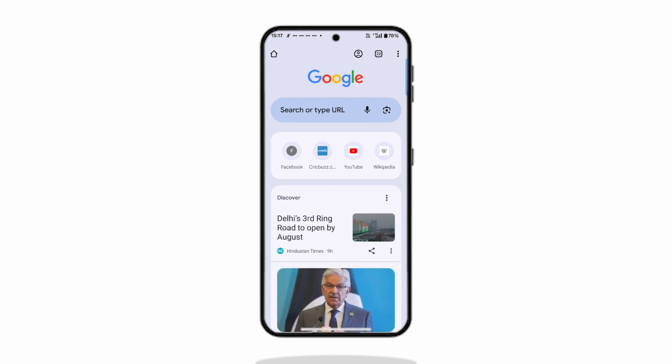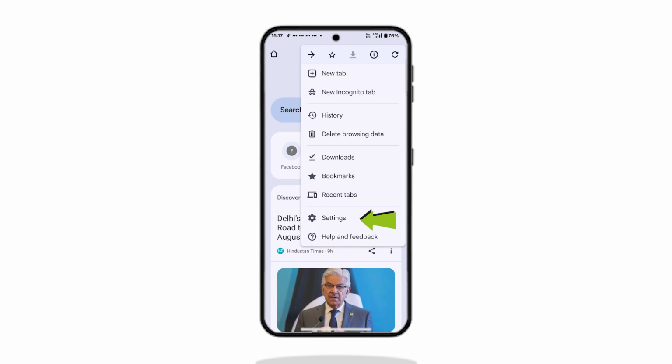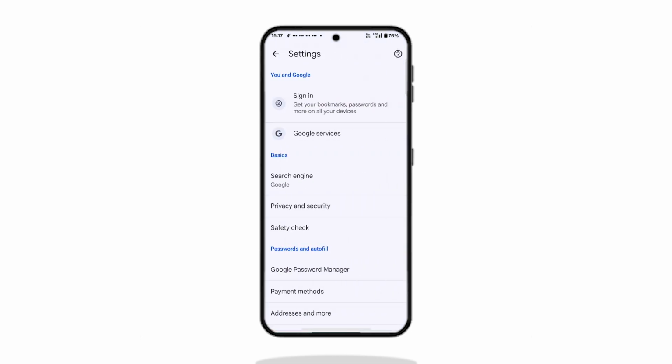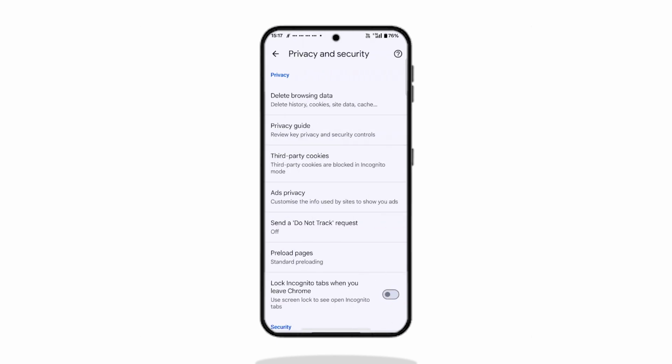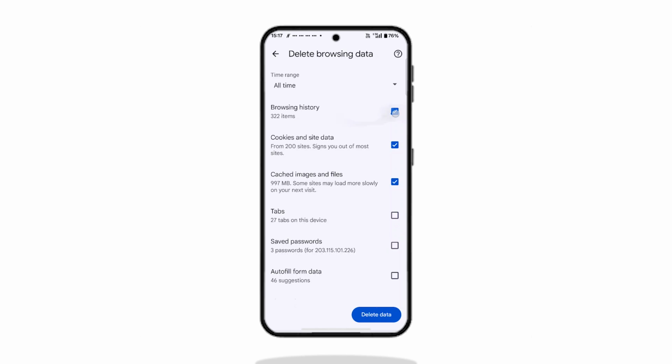Next up, tap on the three dots in the top right corner, that's your main menu. Next, go down and select Settings from the list. On the left hand menu, click Privacy and Security. Next, hit Delete Browsing Data or Clear Browsing History.